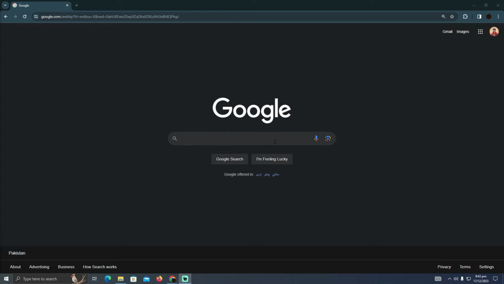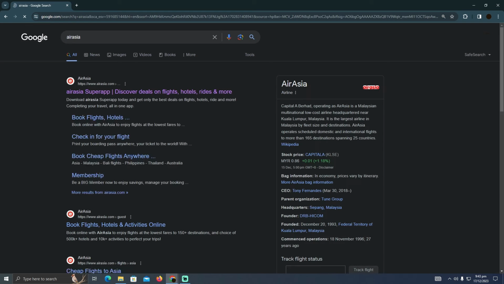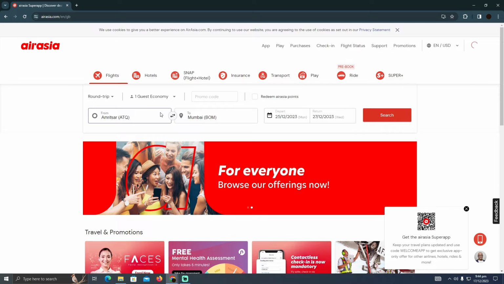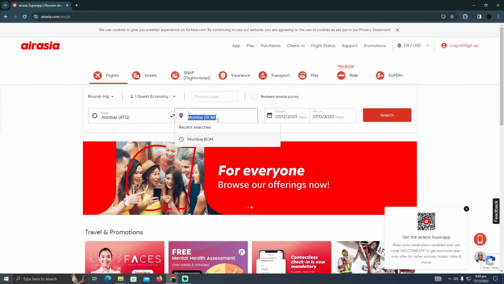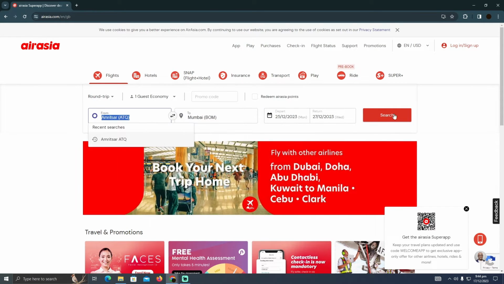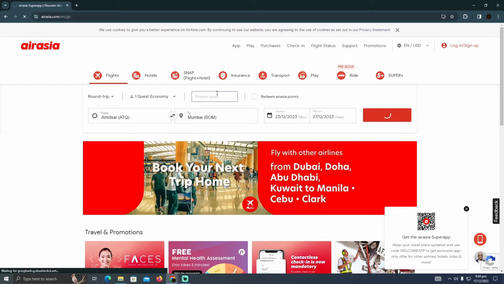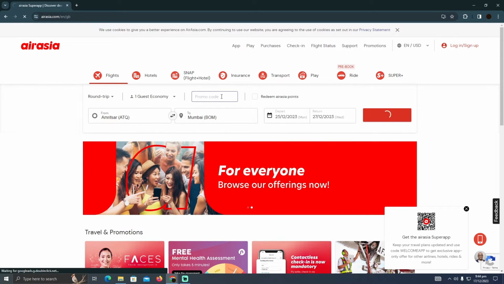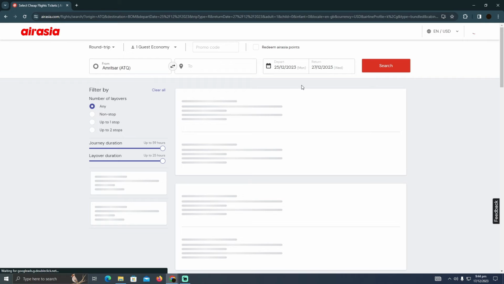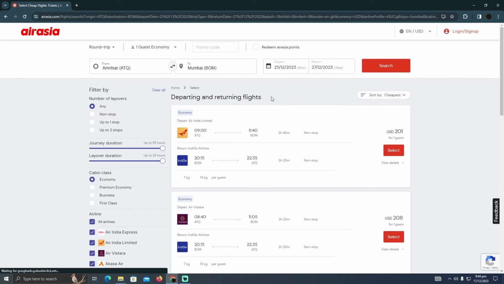For that, as you can see, I'm on Google and I'm going to search for AirAsia. Now I'll go to this website, which is airasia.com. Here you simply have to select where you are going from and where you are going to. I just entered it randomly and I'm going to click on search. You can also add a promo code if you have one, and you just need to add it and click on this redeem code. After that, you will see this page.